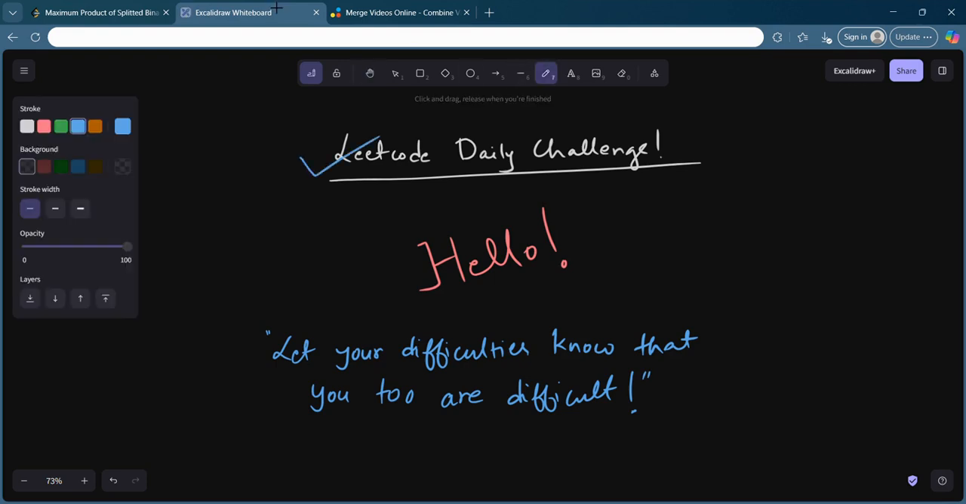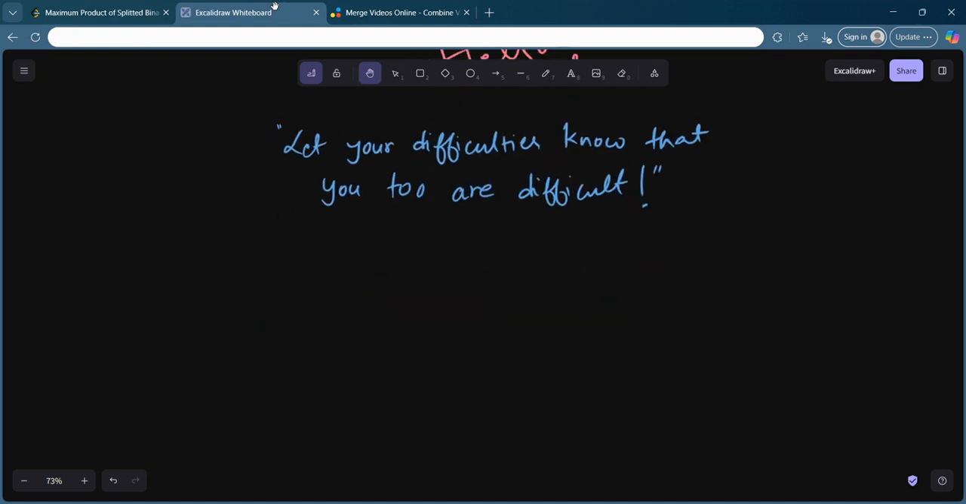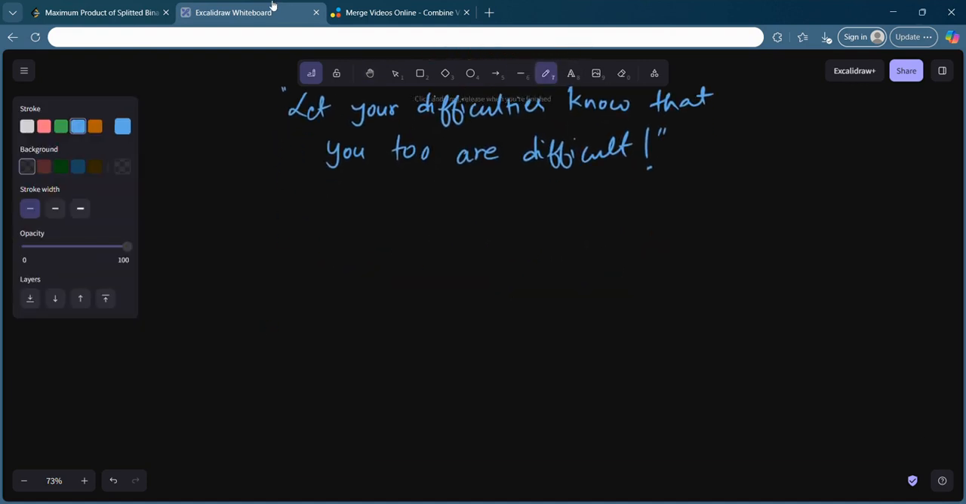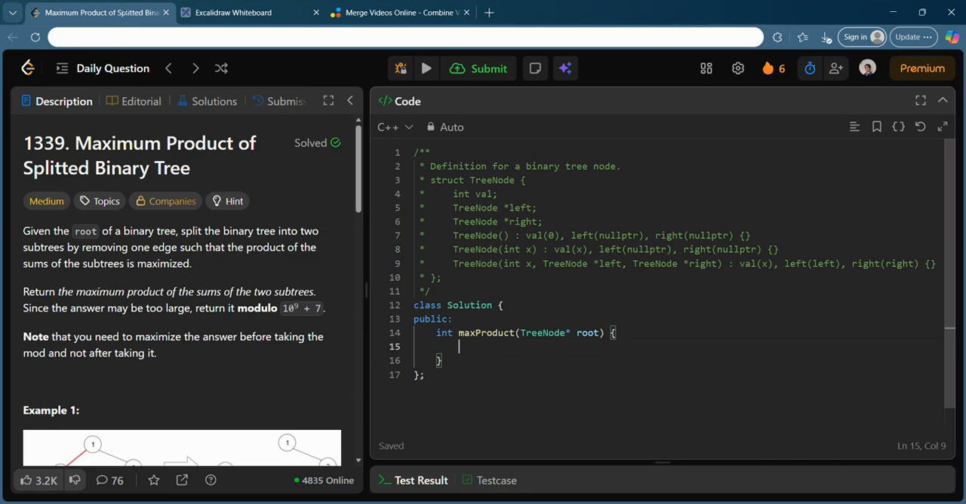So we will see today's daily challenge on Leetcode and we will try to solve it together. Today's challenge is again a binary tree problem and it is a medium kind. Let's see the problem statement: maximum product of the splitted binary tree.